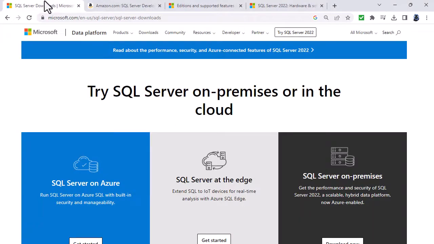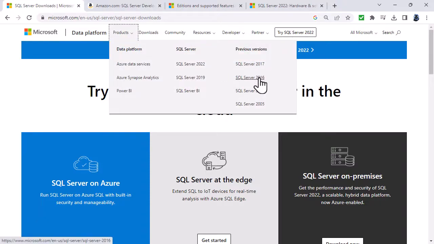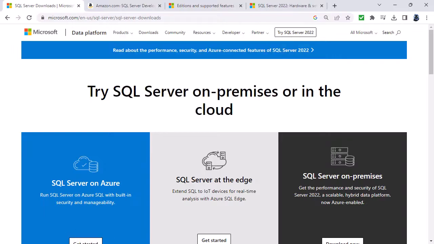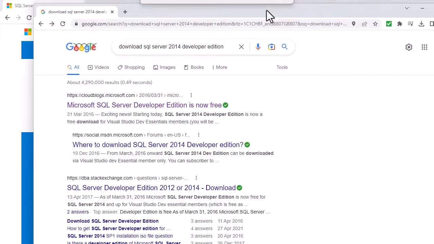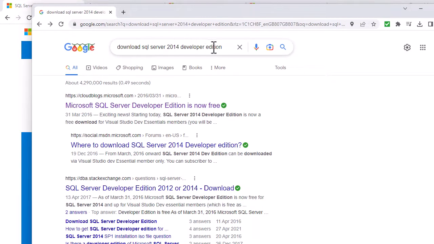However, it is not easily findable. It isn't on the SQL Server Downloads page. There is a Products button that gives you access to some previous versions, but not, unfortunately, the 2014 version. So if you do want that edition, then you should Google download SQL Server 2014 Developer Edition.